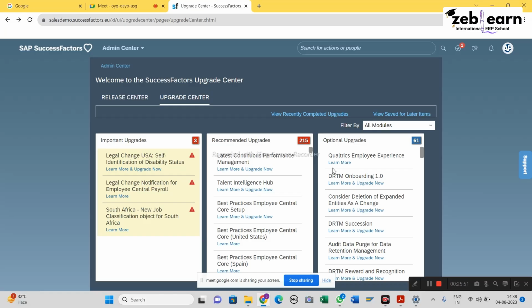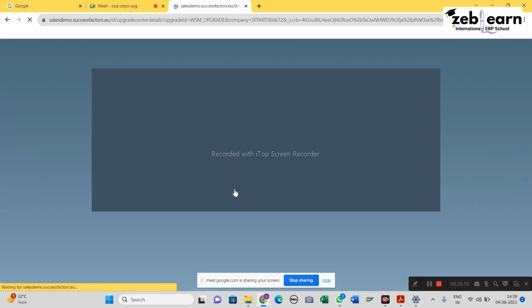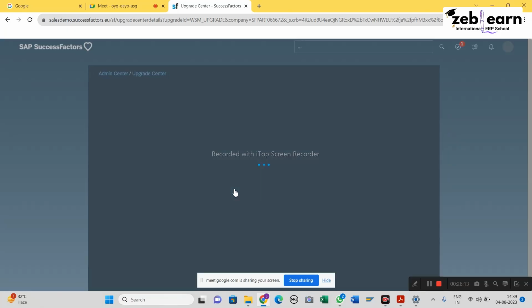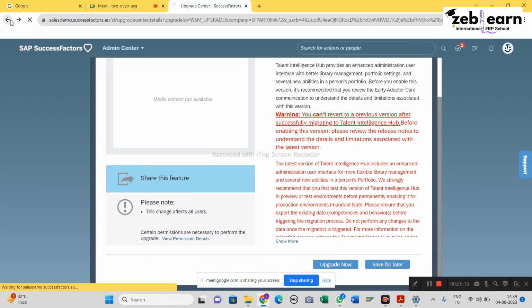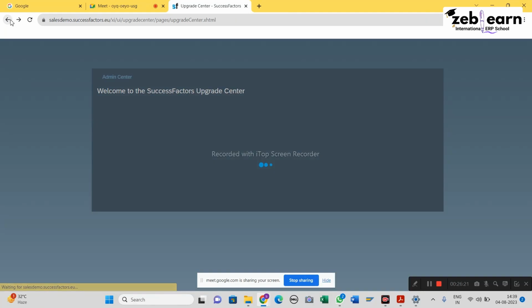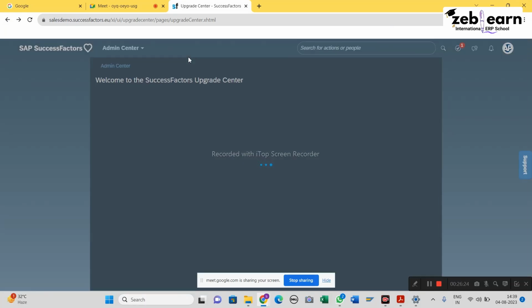Suppose I am going for the old model, and I can see this is a recommendation, which means you have to do that update because it is most important. Optional means it is not a requirement; if you can update that is fine, otherwise no. But this is most important because I am going for the talent intelligence hub, which is part of the recruitment onboarding module. There is also no video here. You can see a video on how the update center works, but since nothing is given, you cannot understand the concept of why the update center is important.